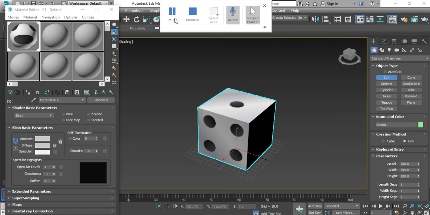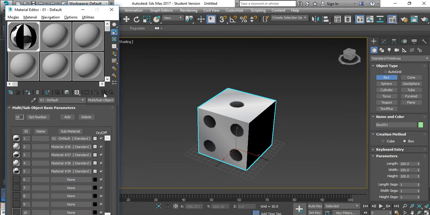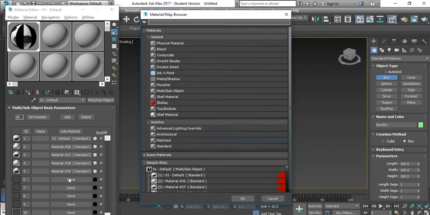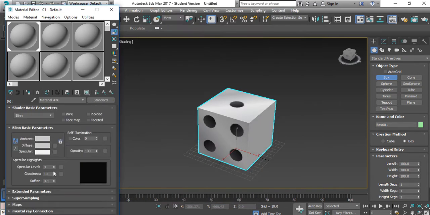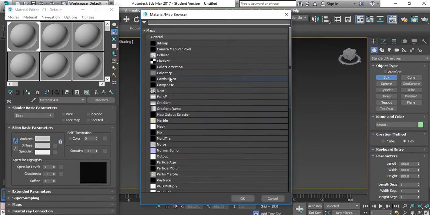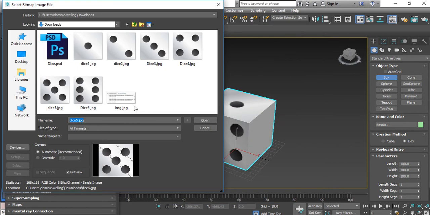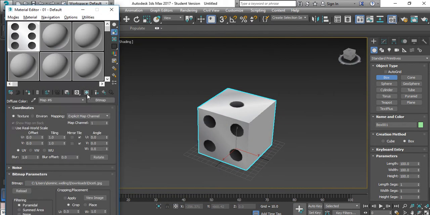Okay, so I'm just finishing off my dice. I've just got one more material to put on. I'm going to hit my back button, go into number 6, put a standard material on it, replace that standard material diffuse colour there with my own bitmap, get number 6, show mapping viewport, and my dice is complete.